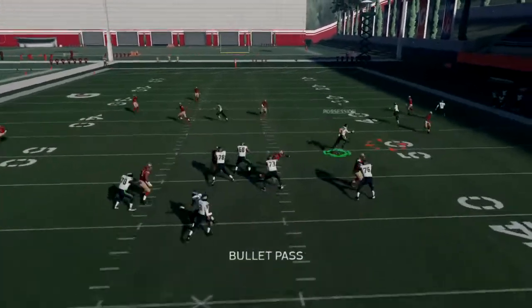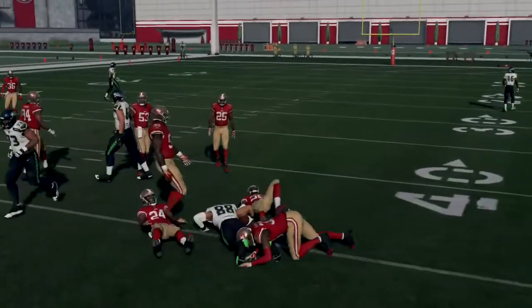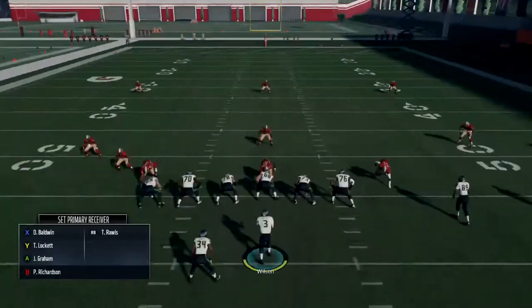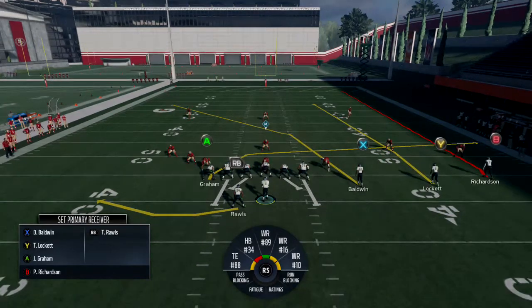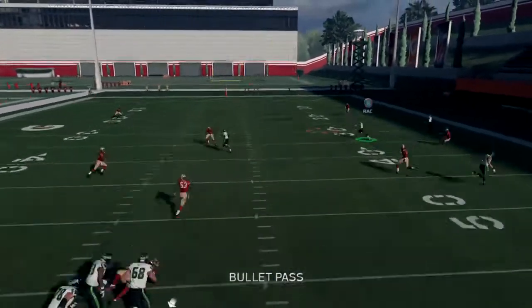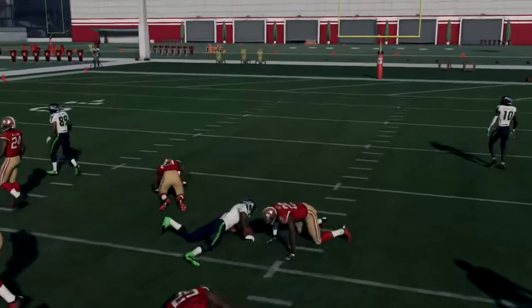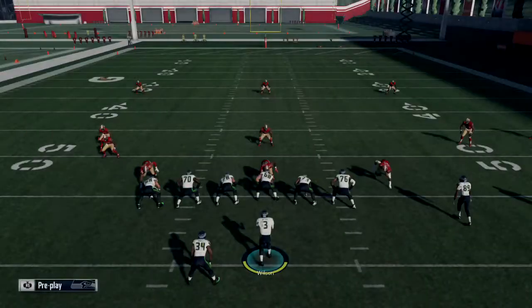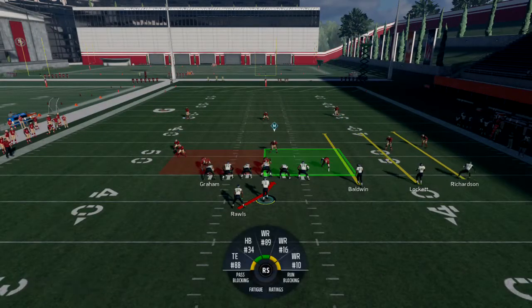Jimmy Graham is a nice little drag route. And then the Lockett route, I don't like it out of play action, but out of regular, it's actually a nice route because he should get open, right about there, pretty much against all defenses. Their user usually has to take it away, or they have to really try to take it away.